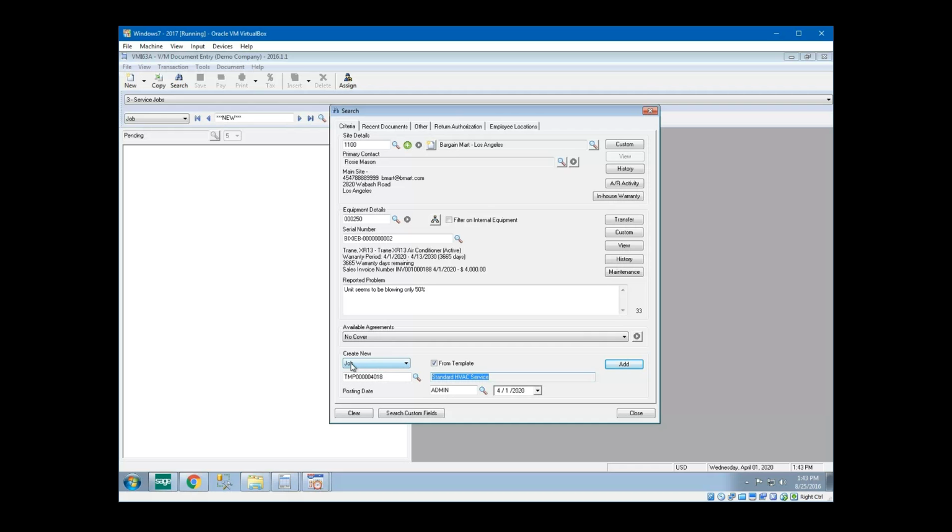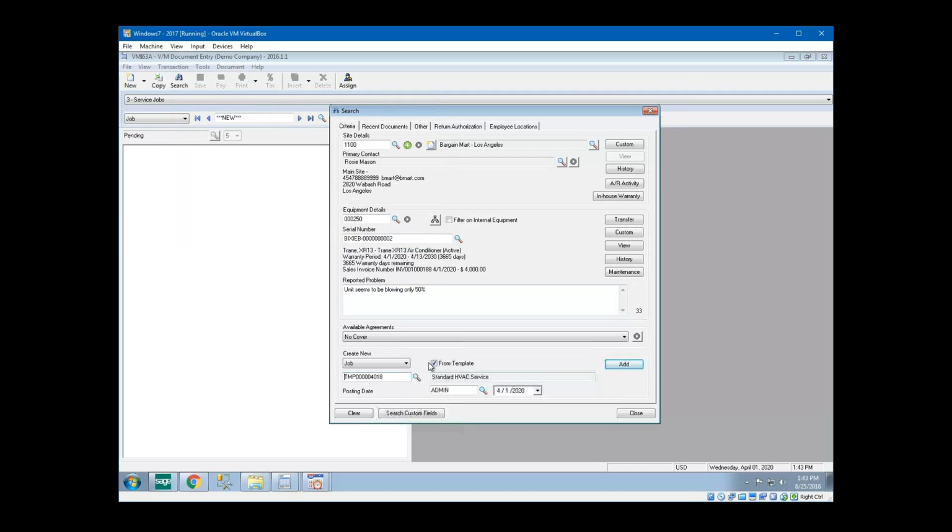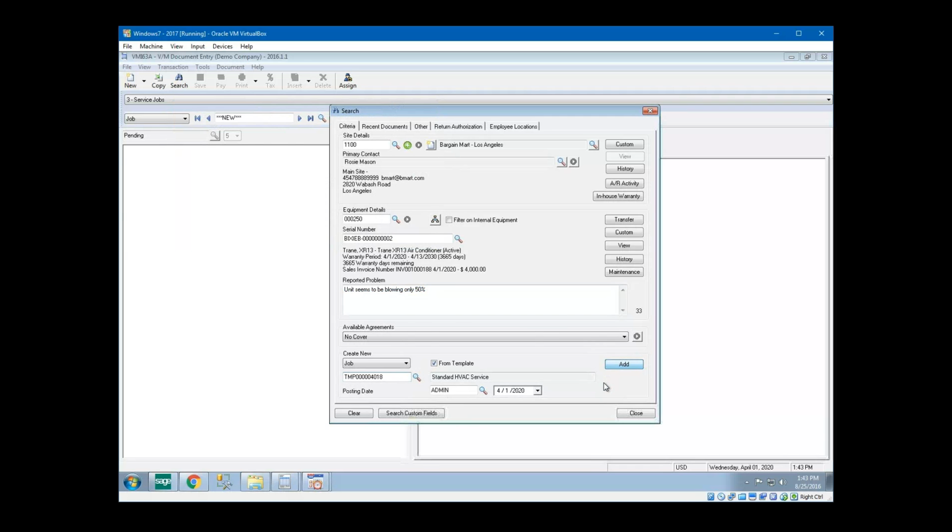So at this point, we've put in our customer and our equipment that we're dealing with, what's wrong with the equipment, and we've chosen a template to move ahead with. And obviously, I can use my finder here to go through all of the templates in the system to find the appropriate one, or I could just untick that as well. So I'm going to go ahead and click on Add.